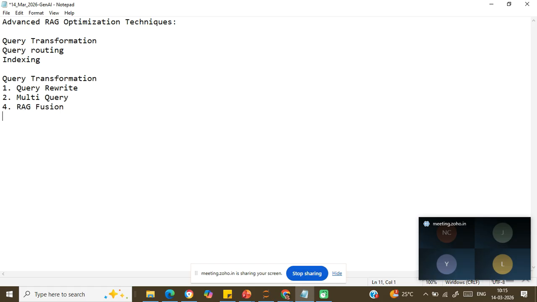Okay, what next? The decomposition. Inside the decomposition, what do we have? COT and independent query. Can anybody tell me, inside the query decomposition, what is the meaning of chain of thought and independent query?